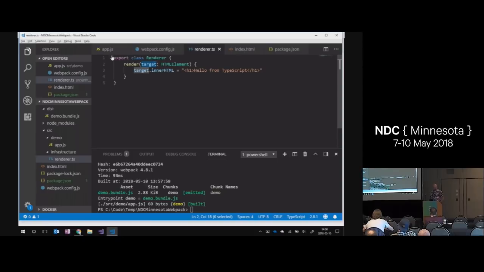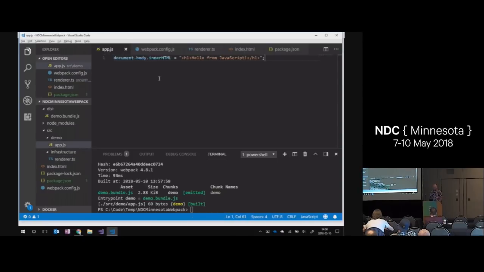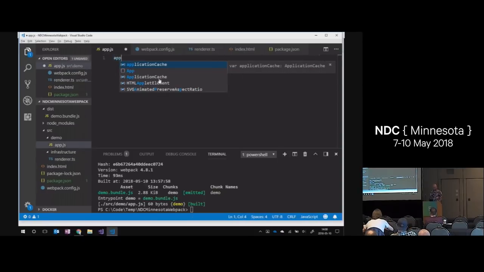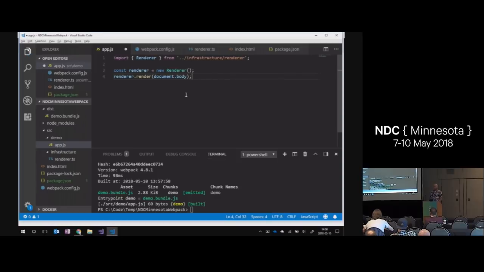It's a good start. And then in app.js, I'm going to import my renderer from infrastructure renderer. And I'm going to pull up a renderer and I'm going to render to document.body. Makes sense, right? Nothing complicated.